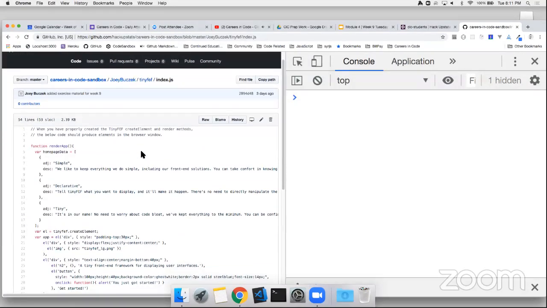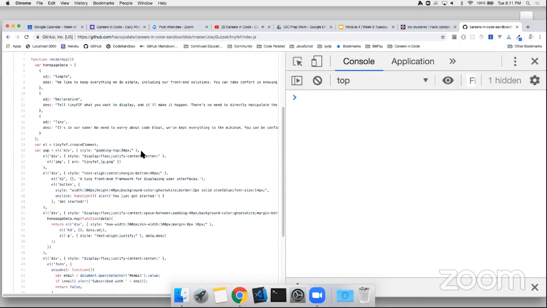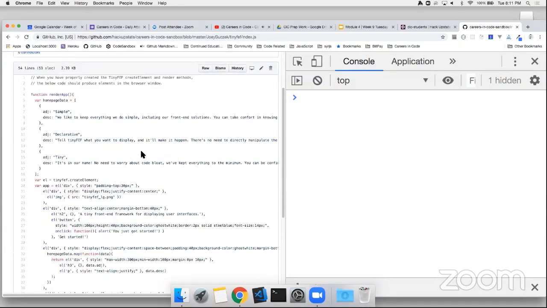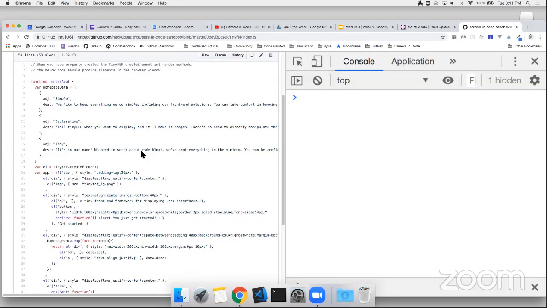As you can see here, when you have properly created the tinyFEF createElement and render methods, the below code should produce elements in the browser window. When this code runs, this is going to look like a bunch of gibberish right now, but we're going to see what we see in that homepage HTML document, which we'll show in just a moment. So that's what we need to do.